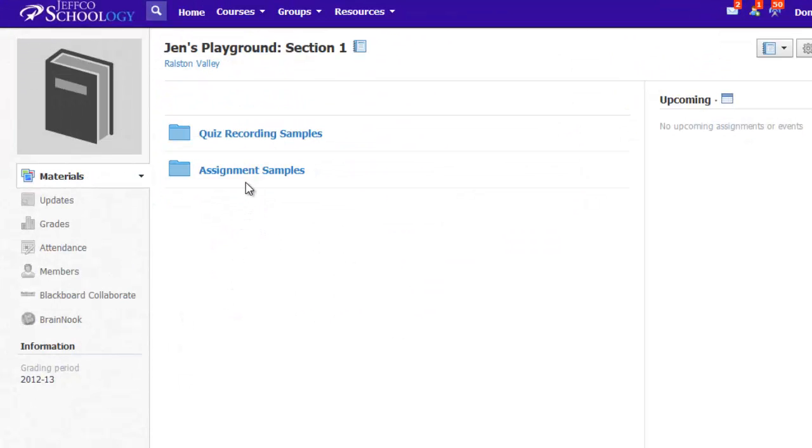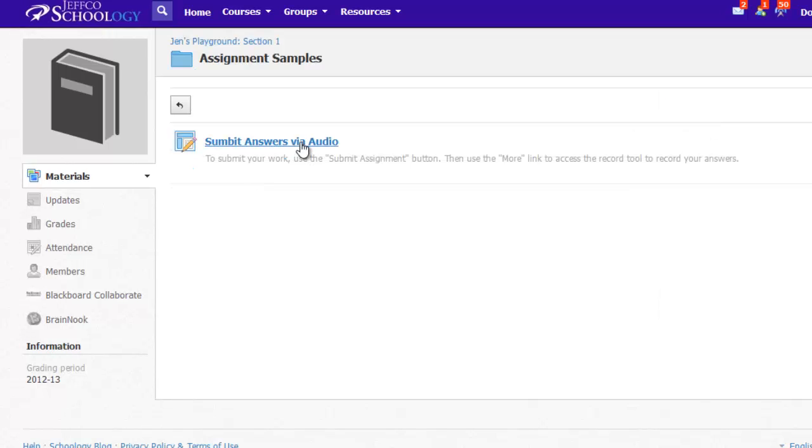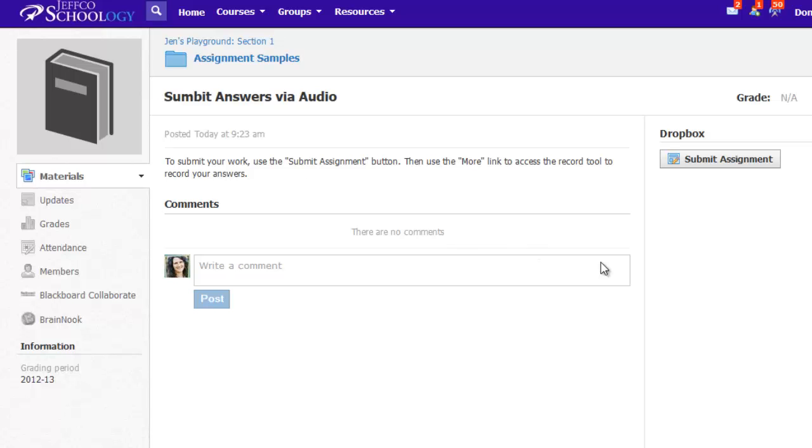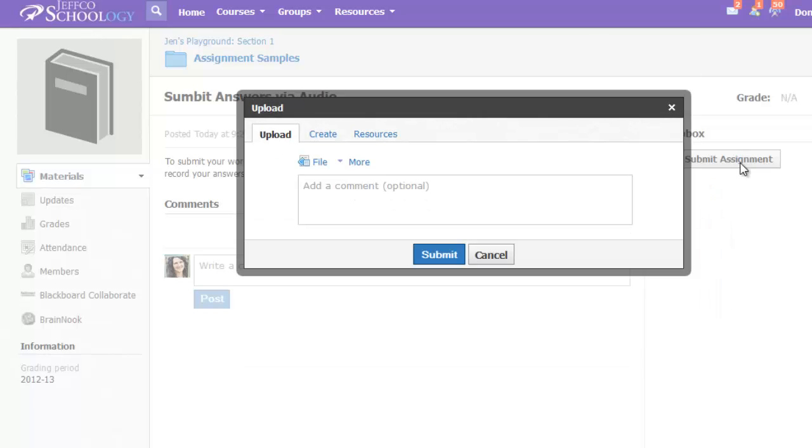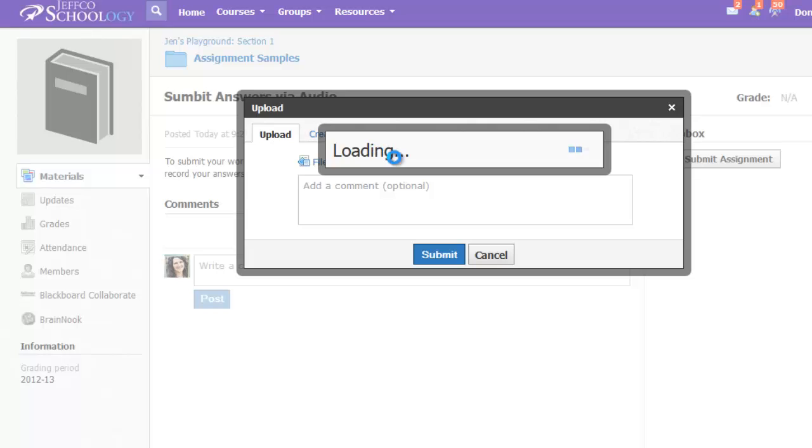This is how the process will look to your students. Students will click on the name of the assignment, and then use the Submit Assignment button. Instead of attaching a Word or Google Doc, students will use the More link to bring up the Record option.